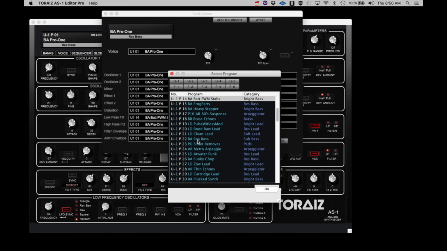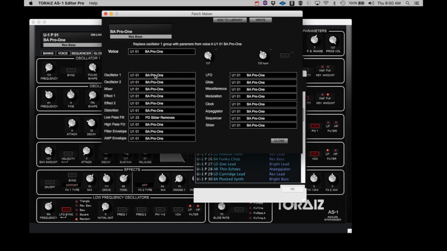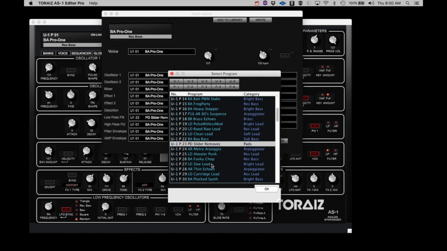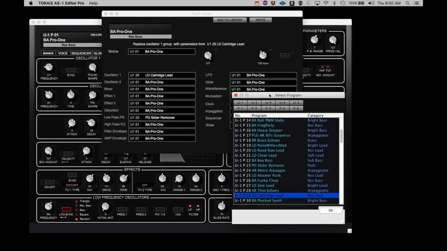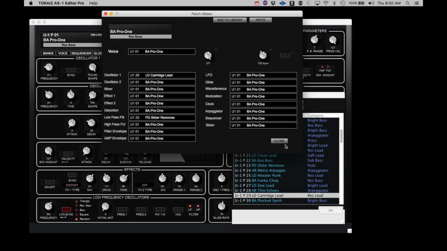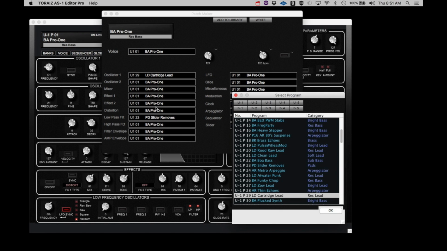Let's do another filter just for fun. Too short. Also nice. Let's add to the library. Let's keep that filter and let's change out an oscillator. Let's go with this. Nope. That works. Let's add that to the library. So that's the process. You just select the various components in the new sound and bring it over from the other program.